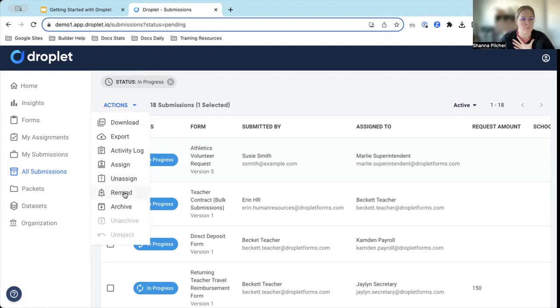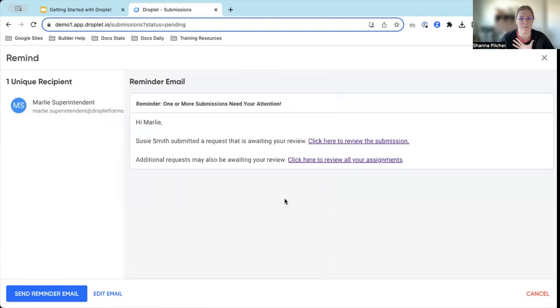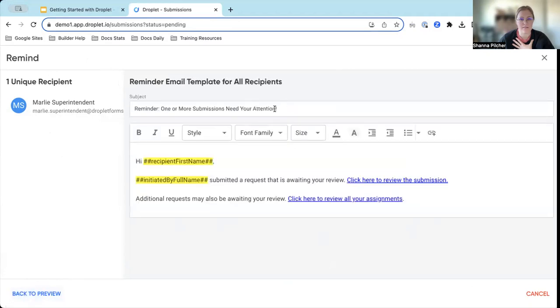You can also use this remind feature to send a quick reminder email to anyone assigned to a submission. Again, you do this by selecting the submission you want, or multiple submissions, clicking remind from the actions drop-down menu. It will open up a new box where you can see if there were multiple reminders. I'd be able to select those here. And I can edit the email to say anything here.